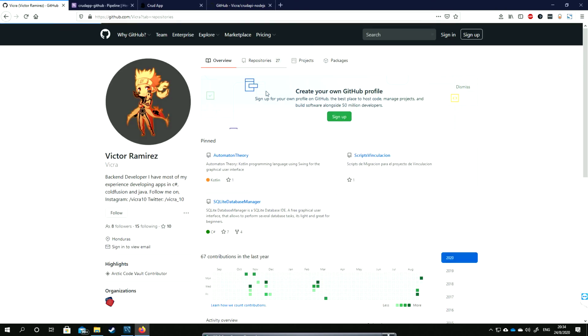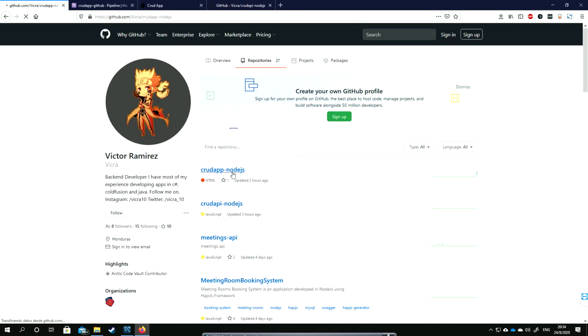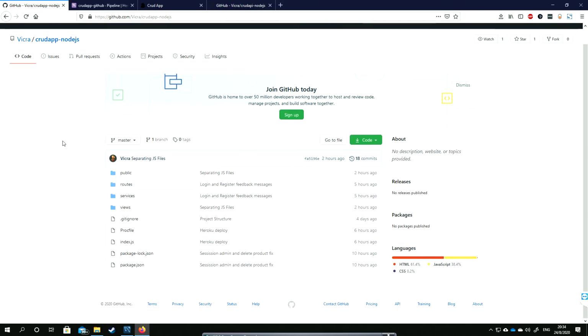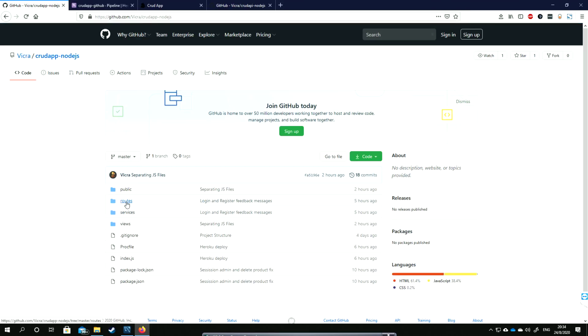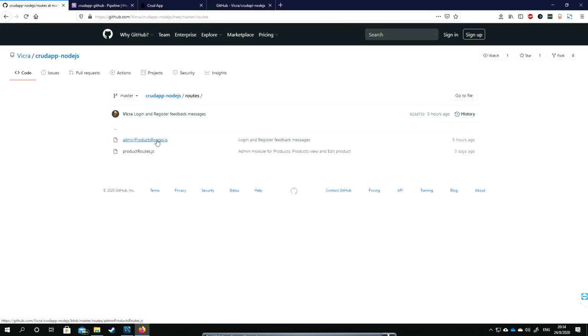So first I'm going to talk about the front-end application and all of its parts. First we have the public folder. In this folder we're going to store all the JavaScripts and the style sheets for each of the views. Then we got the routes. This is basically all the URLs that are available for the application, and I've separated them into 2 files.